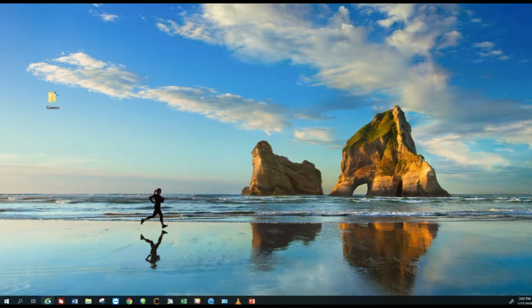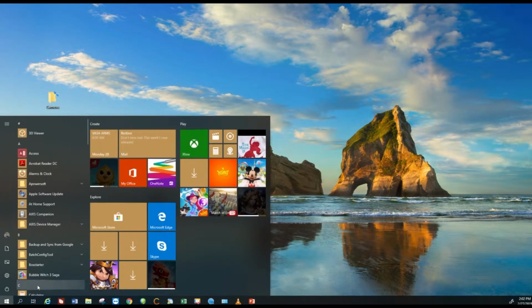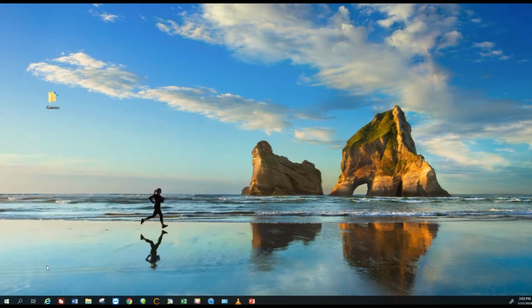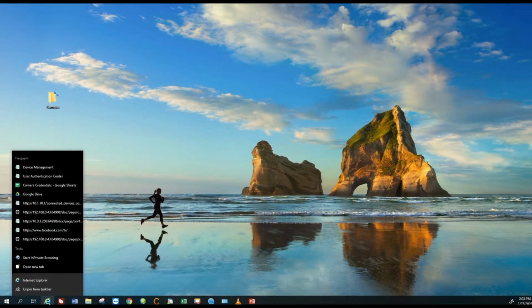Now you need to find your Internet Explorer icon either by seeing it down below, or you can search for it by entering in the name, and then you're going to right click on the icon once you find it. Then right click again when you see it and select Run as Administrator.